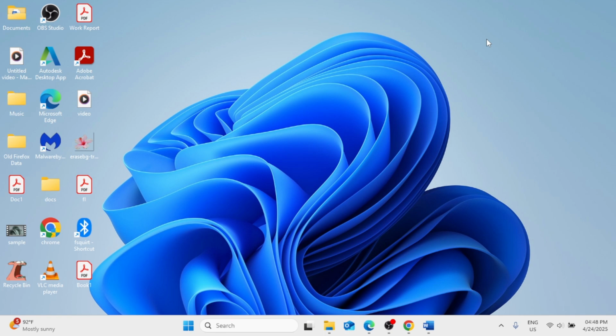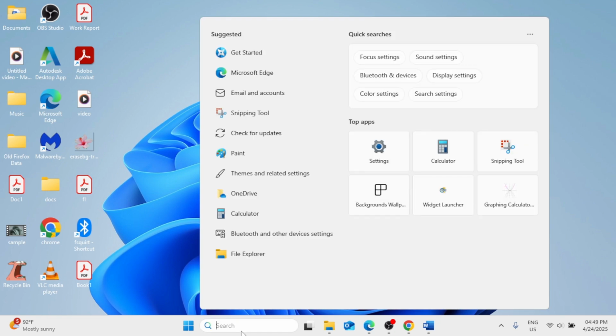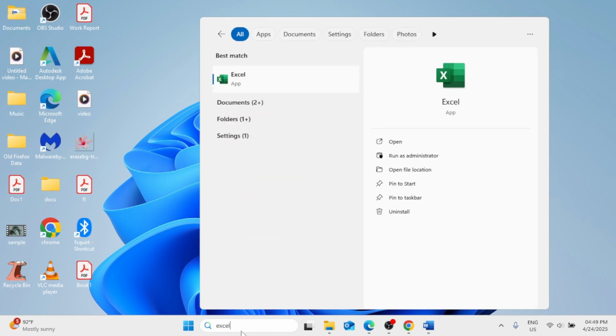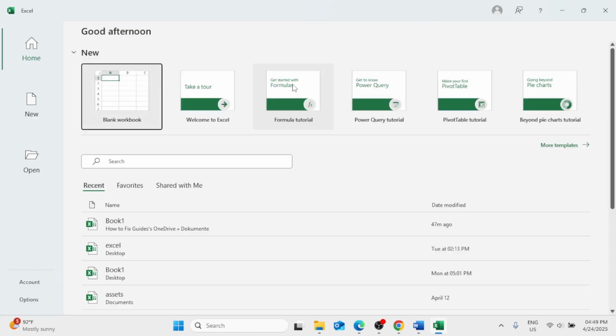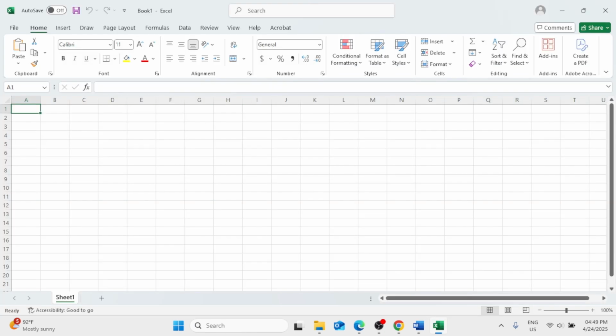In today's video tutorial, I'm going to share how you can enable and use the camera in Microsoft Excel. So let's go quickly into the process. We need to open Excel first. Go to the Windows search bar and type Excel. Click on it under the best match. Click on a blank workbook.